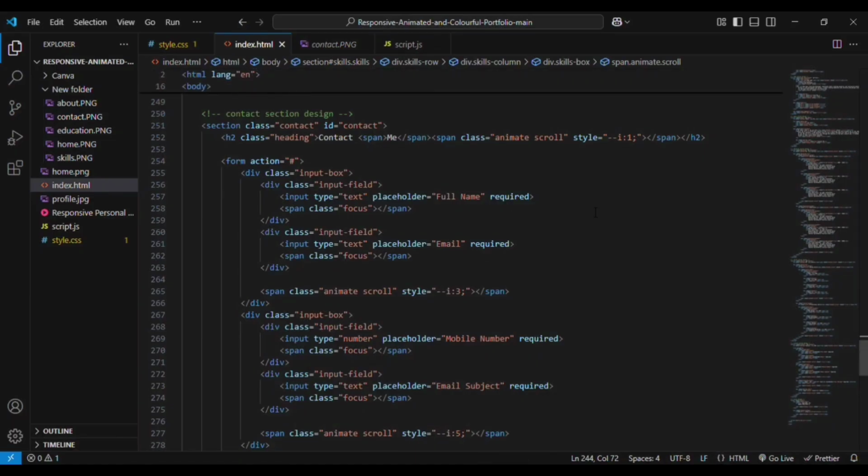In the contact section, you can see we have the same heading tag, the h2 element, and then we have the form element. Inside that we have a box for input box and input field div. Inside that we have an input tag with the type text and placeholder given as full name. And we have the span element for the focus element that we're going to create.